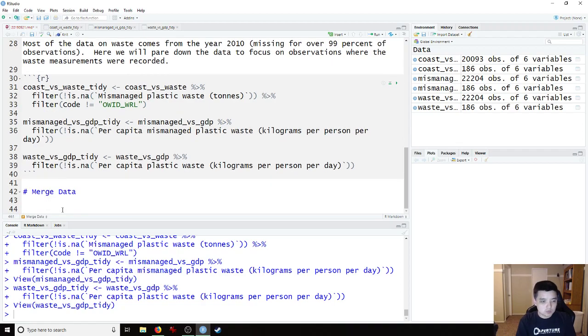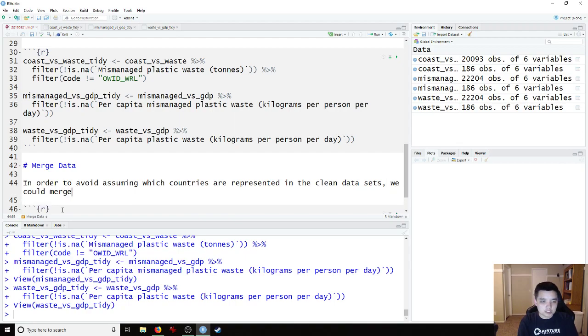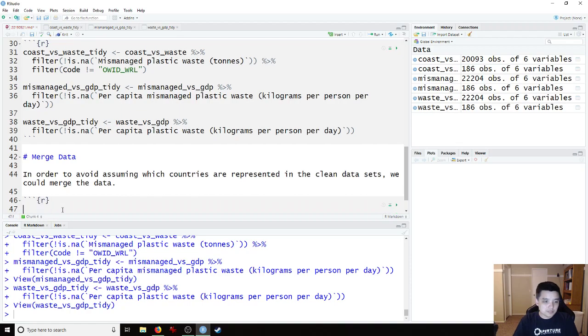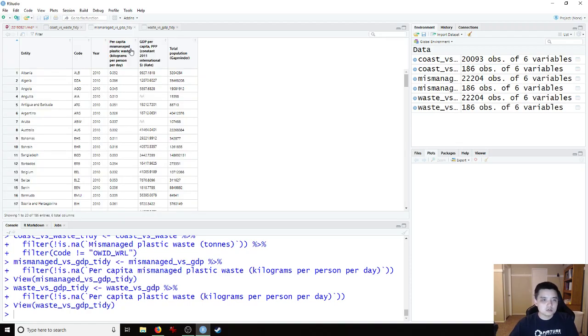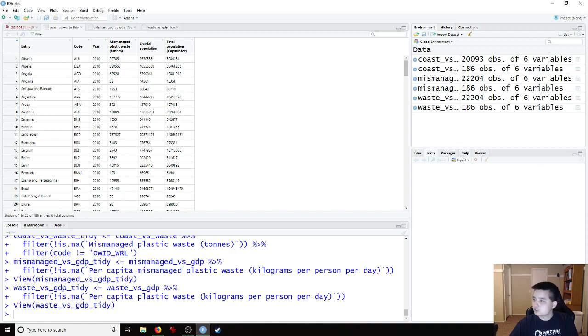So we're going to merge the data. It's a slightly advanced skill, something that if you're working with real-world data sets, you have to learn pretty quickly. In order to avoid assuming which countries are represented in the clean data sets, we could merge the data. Now I'm going to focus on the per capita mismanaged plastic waste and the per capita waste in general. So I want to merge two data frames.